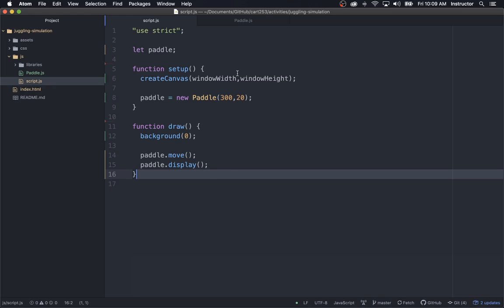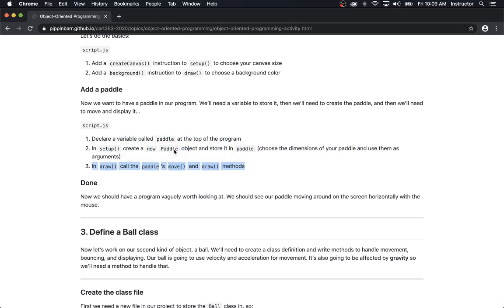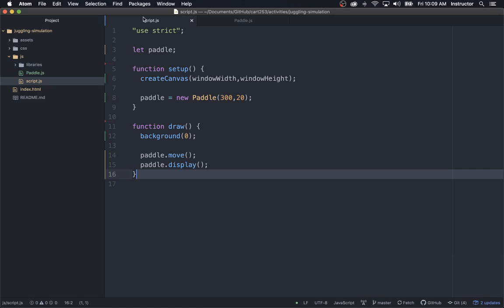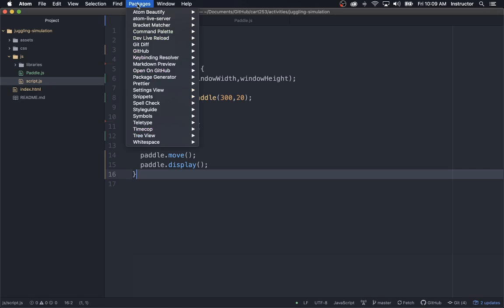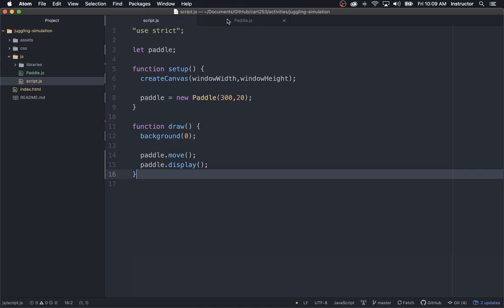So that is it. That's my class definition of paddle done, and I've included the paddle in my main script. What do the instructions say? Now we should have a program vaguely worth looking at. Yeah, so we should be able to move the paddle now. We all know as programmers that's not necessarily what's going to happen when I run this program. But nonetheless, let's start a server and see what we get.